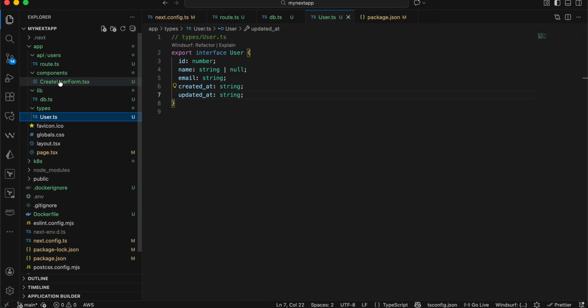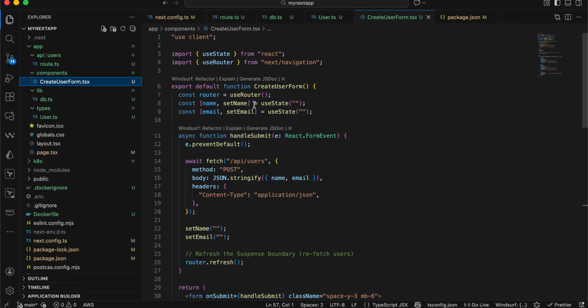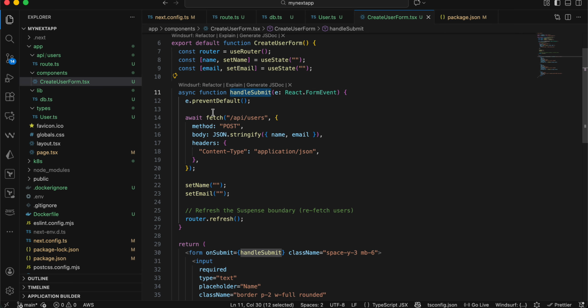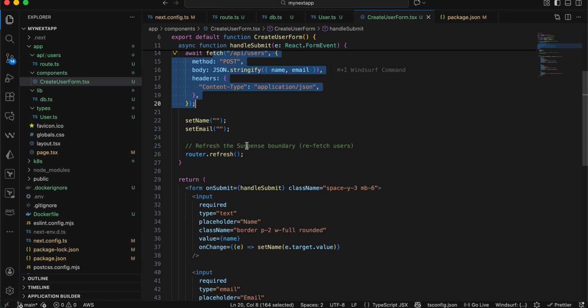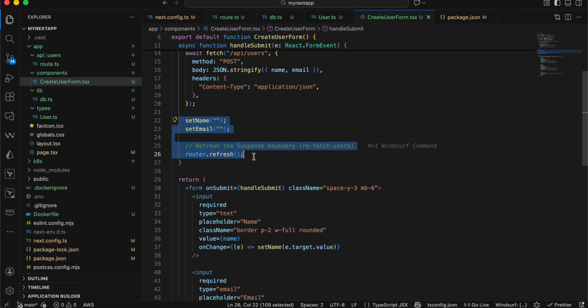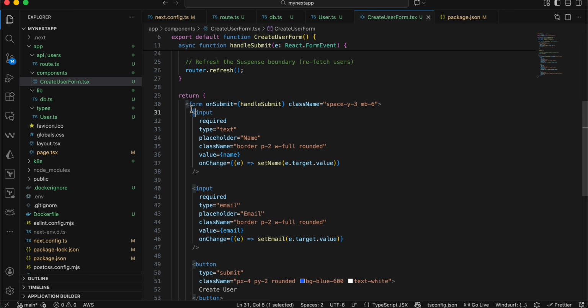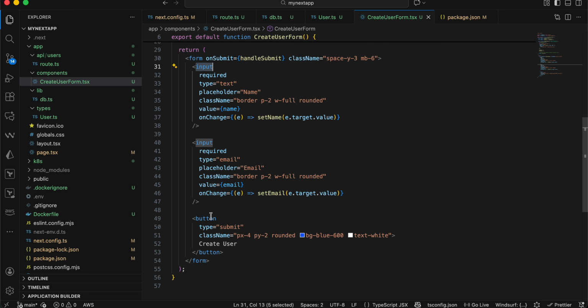Then here I have created one component called create user form. Now typically you should not use useState inside Next.js 16. There is something called server actions as well, which you should mostly use, but just to keep things simple I'm using it like this. I have created name and email, and once it is submitted we call our API. That's it, and we change the state back to empty. We do router.refresh. Here is our form, here is our input, and here is our button.